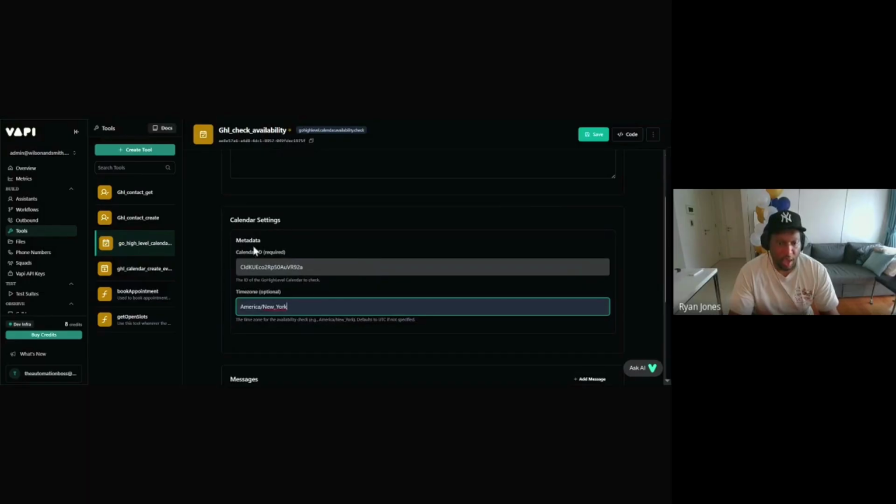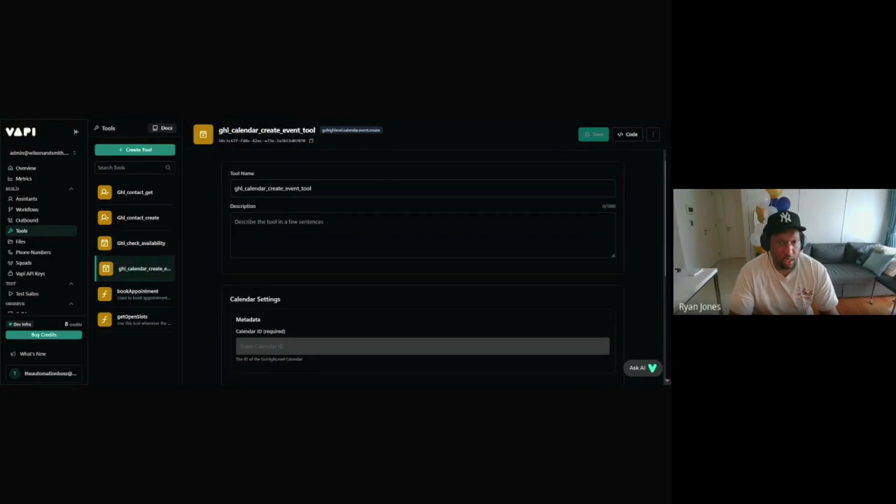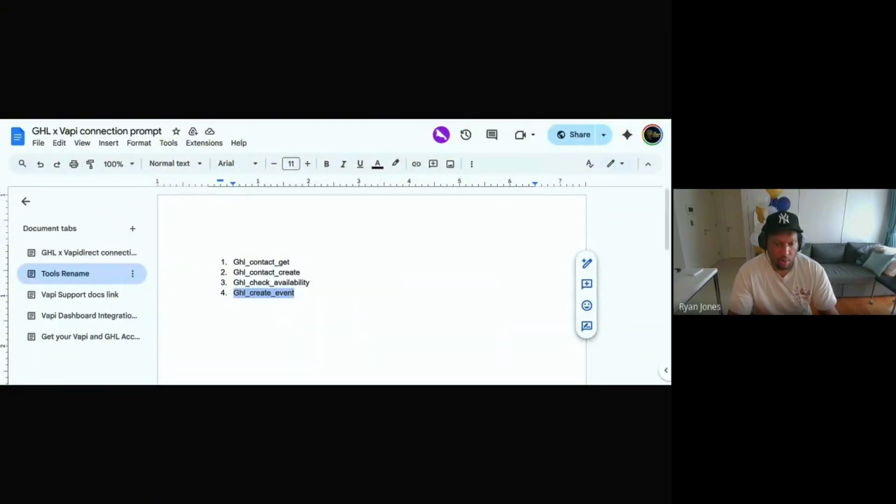All right, so once you have that calendar ID, once you have that time zone, click save. And then that tool is done. That tool is created. Next, let's go to the calendar create event. So this actually books the actual calendar, books the call. So let's go back to our cheat sheet. That's the 4th one, number 4. Copy that. So right here, number 4, we're going to copy that.